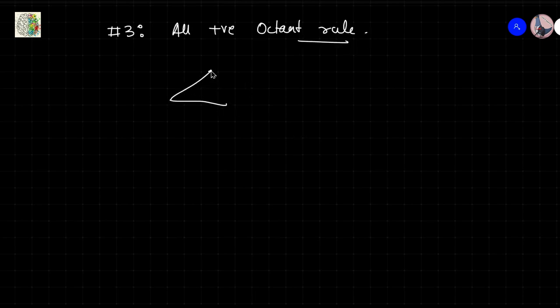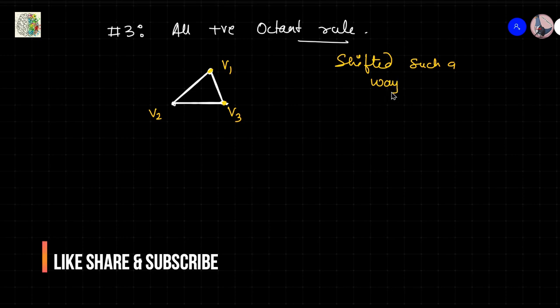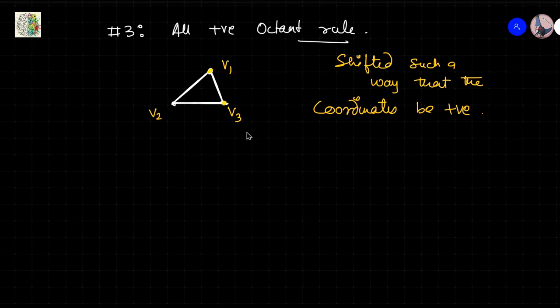Okay. Then the third rule is your all positive octant rule. Now this rule states that all the vertices, v1, v2, v3, have to be shifted in such a way that the coordinates become positive. And this is actually done to save the size of the file.